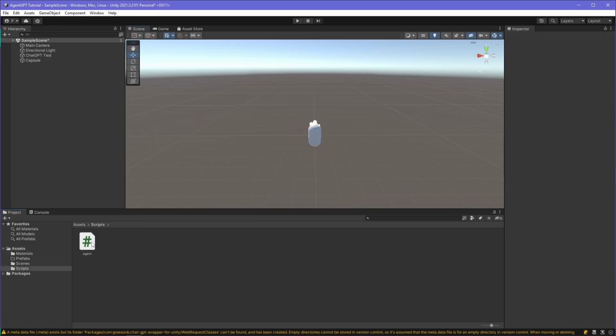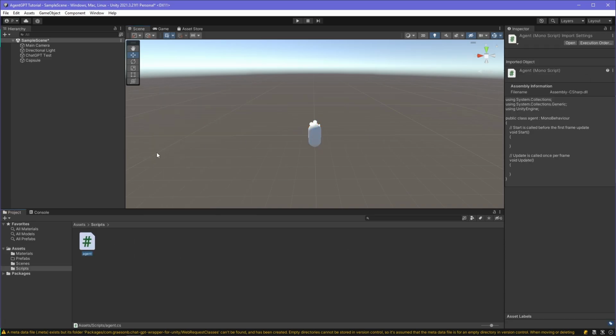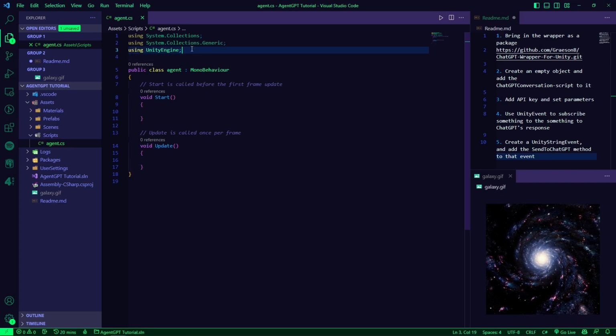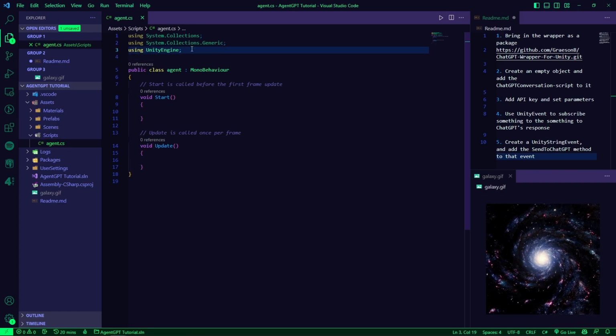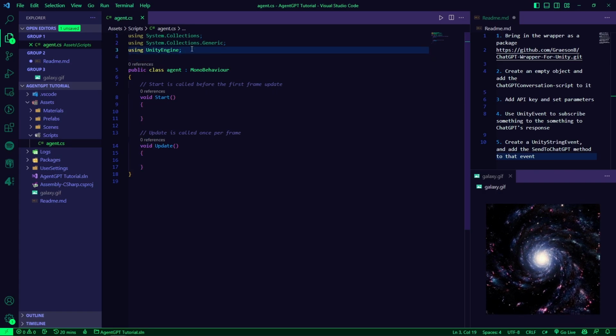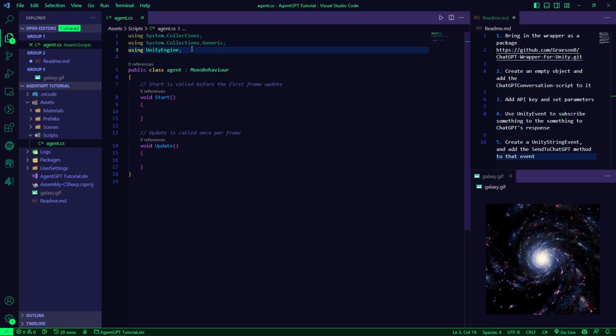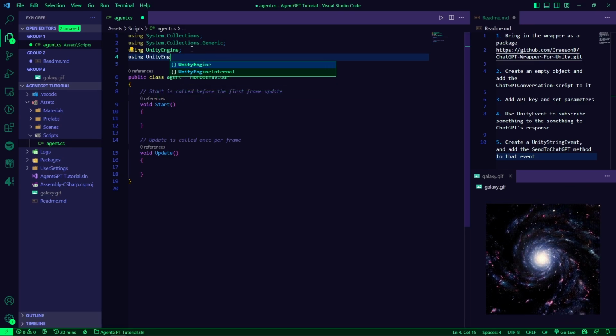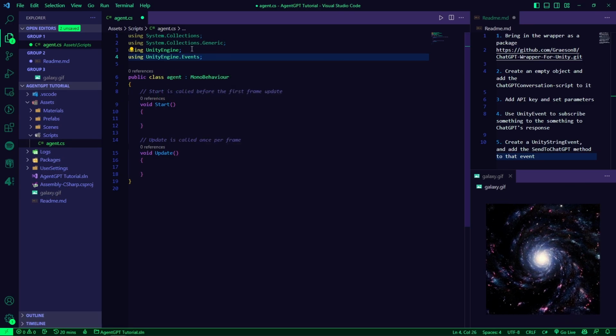So we'll just maybe have an agent script. I created this empty agent script, so let's edit that. So what do we need? Let's keep it as simple as possible and just do the basic steps so that we can get any response from ChatGPT and make sure we're accessing that. So we'll be using Unity Engine's event model there to be able to add a listener.